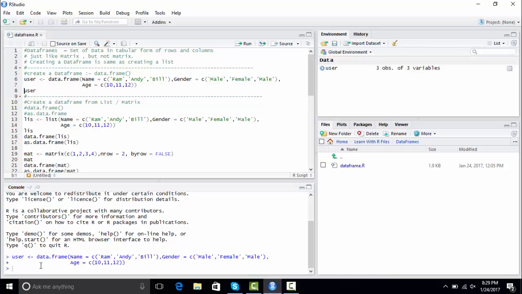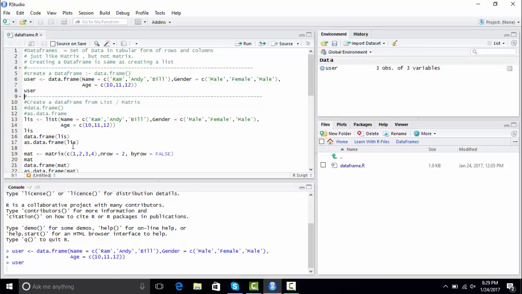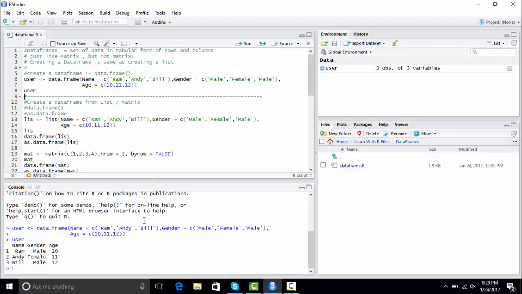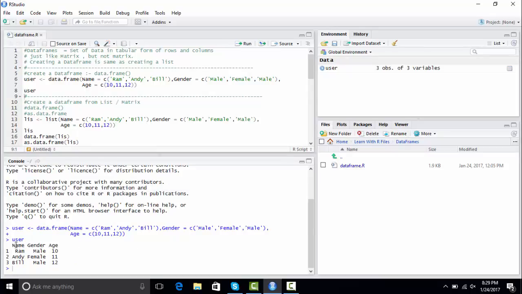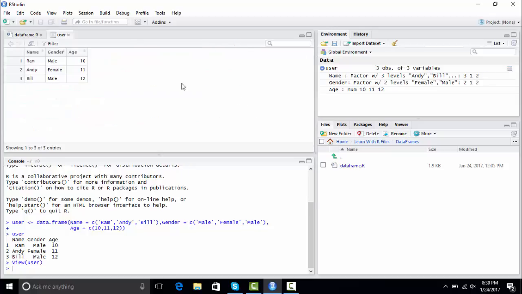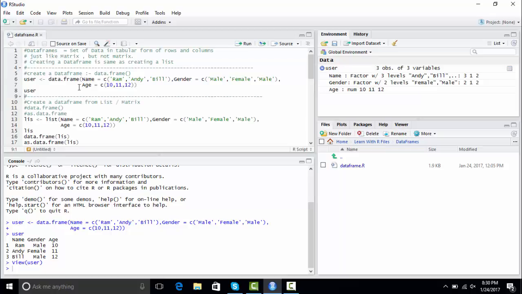Fine, that is executed. If you check the user object, you can see that user is successfully created. On the right hand side in the environment, you can see that our data user is created. If you click there, you can see that name, gender, and age are the columns. And once you click on this table structure, you can easily view your table also. After that, we will see how to create a data frame from a list and a matrix.